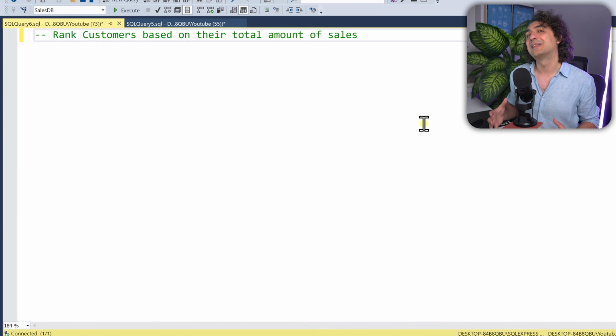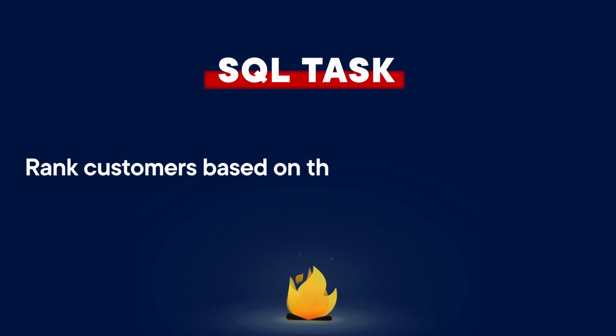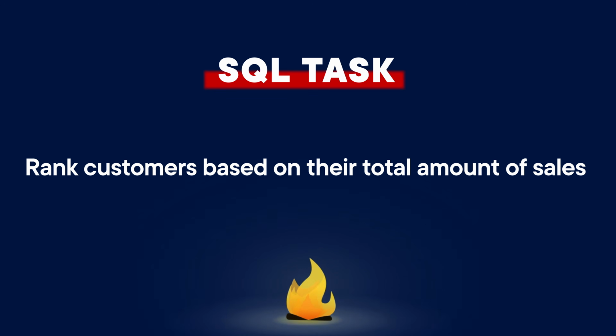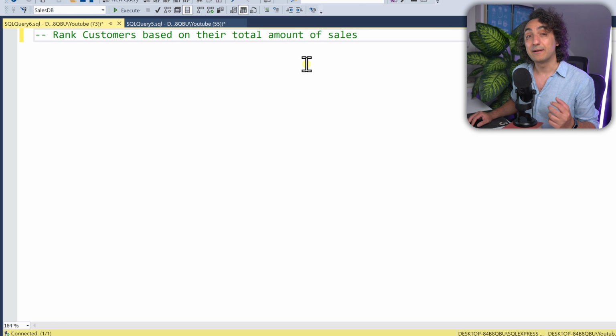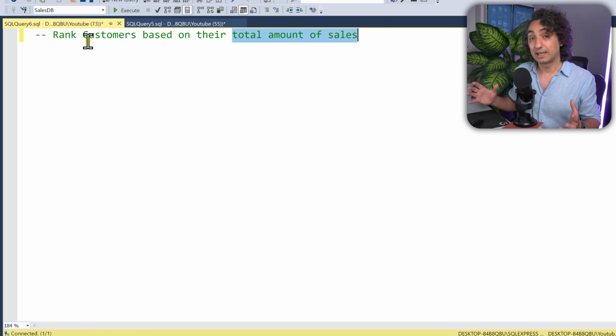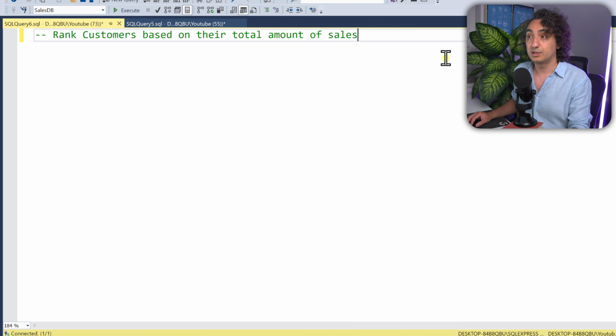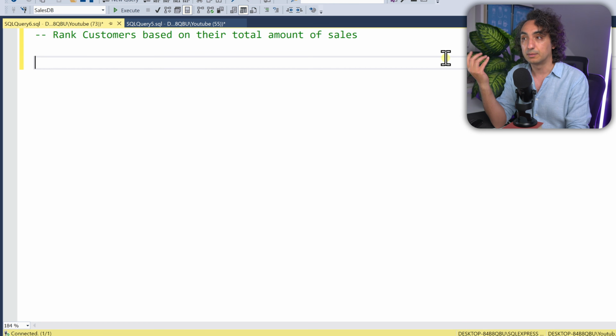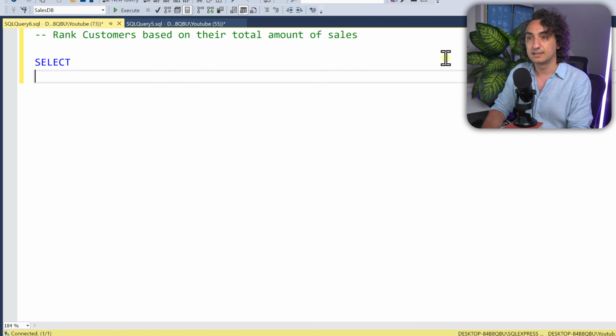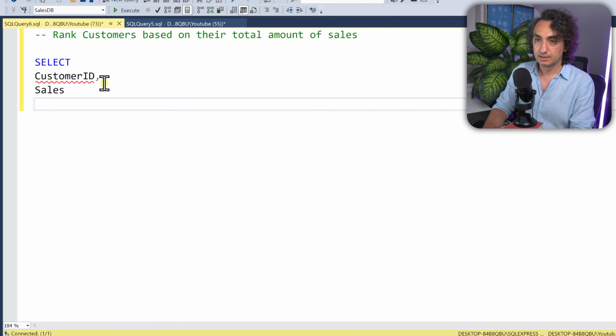Alright, let's have another task, and it says: rank the customers based on their total amount of sales. If you check here, we have two steps. First, we have to find the total amount of sales, and after that, we have to rank the customers. So we can use subqueries in order to solve it. Let's start with the first step, where we find the total amount of sales. Let's select the customer ID and the sales from the table sales orders.